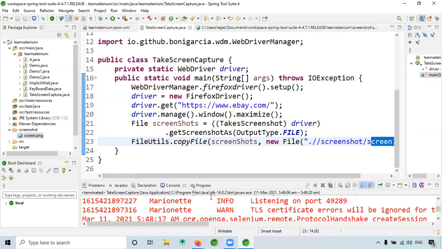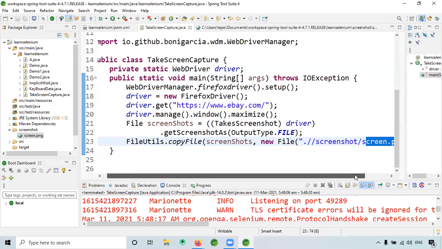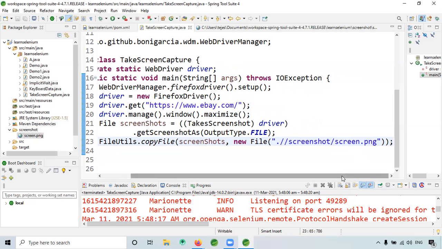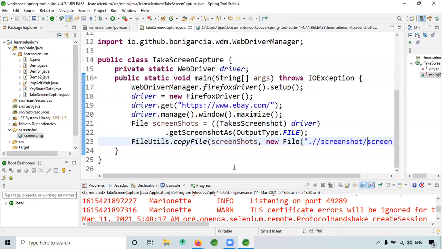A lot of people use a lot of techniques. Some people use Java Random, a random number generator. It will randomly generate a number, and they will attach it here. So that is one thing.